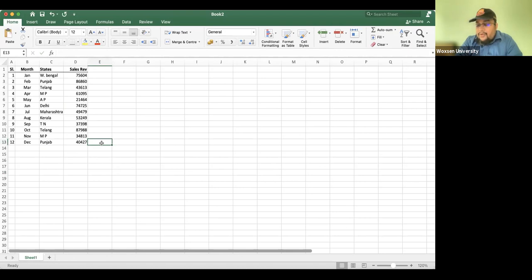Now, if you are anywhere in the data range and you want to go to A1, that means the home cell, it is very easy. Press Control plus Home. You can go there very easily.